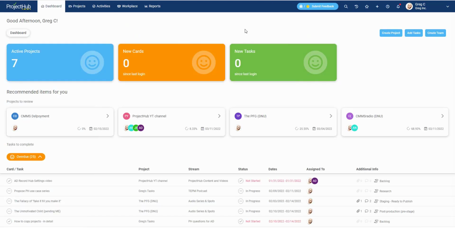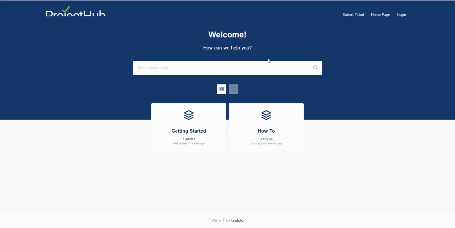Once you've signed up for your trial at ProjectHub.com and you're logged in to your hub, you can go to Help if you want to learn things about how to use the system. We have articles, a total of 10, that will walk you through how to get things set up, how to actually use the platform. You could submit a ticket if you need help. You can go back to the home page or your login, or search for answers here.